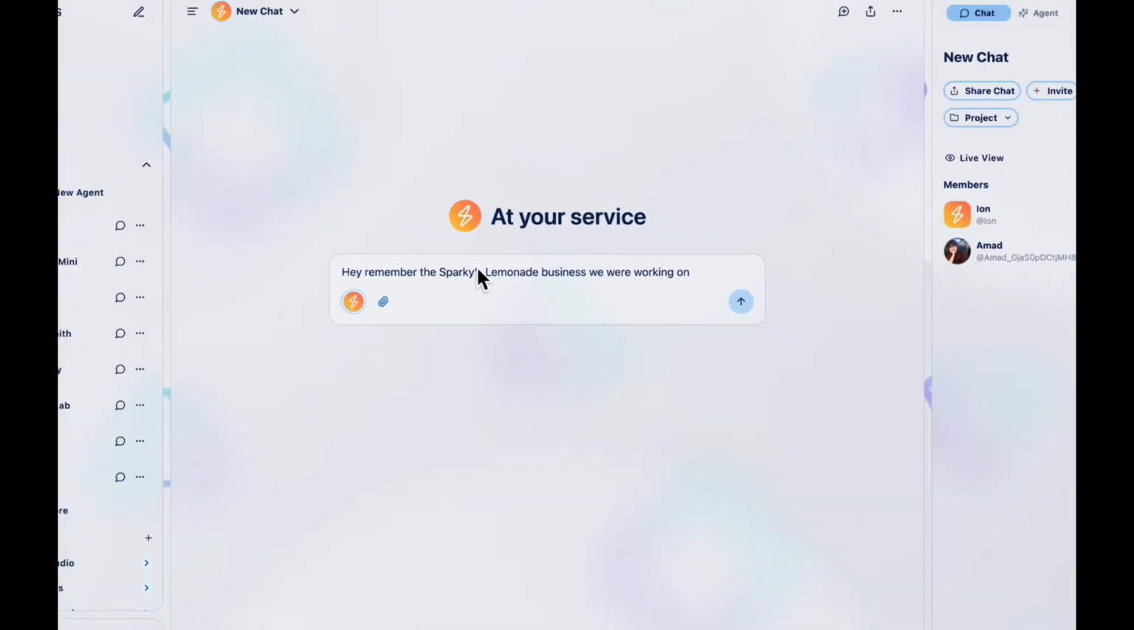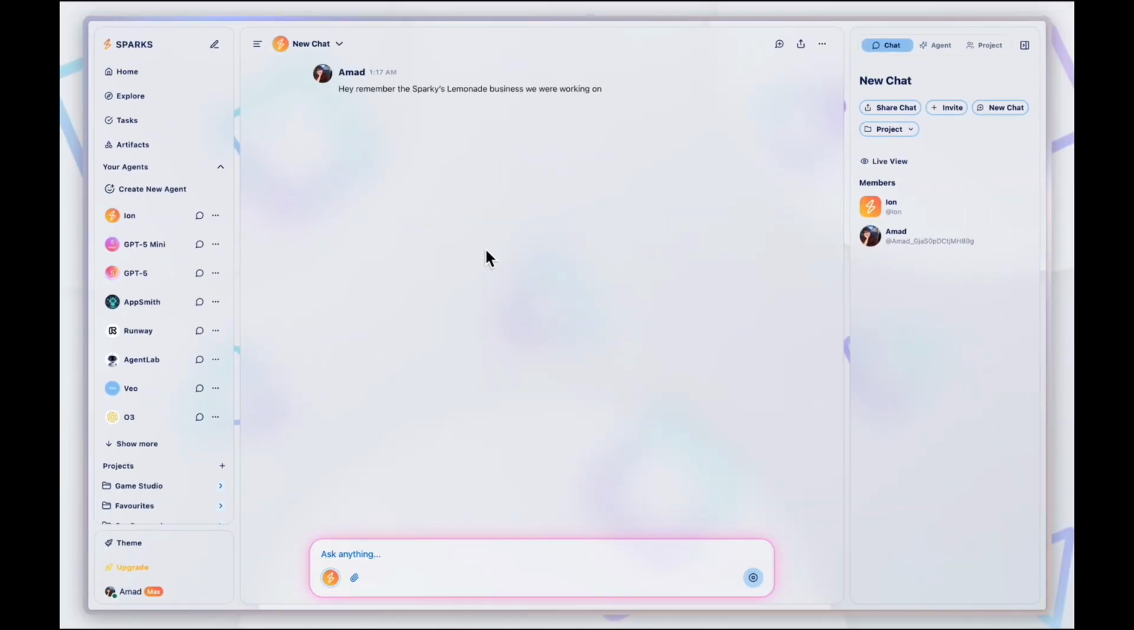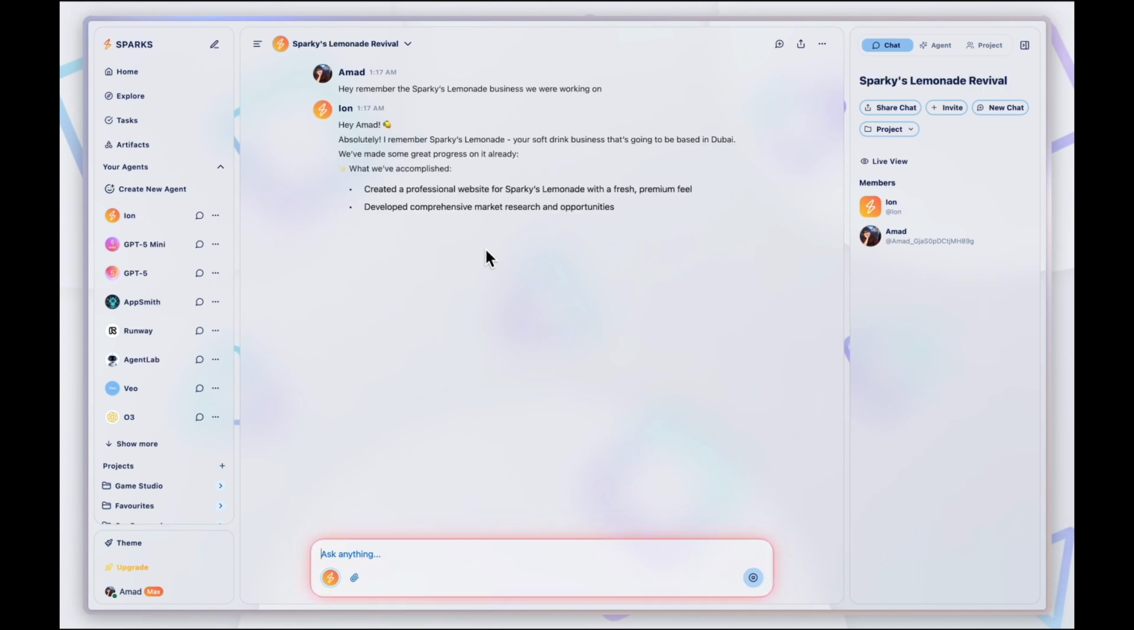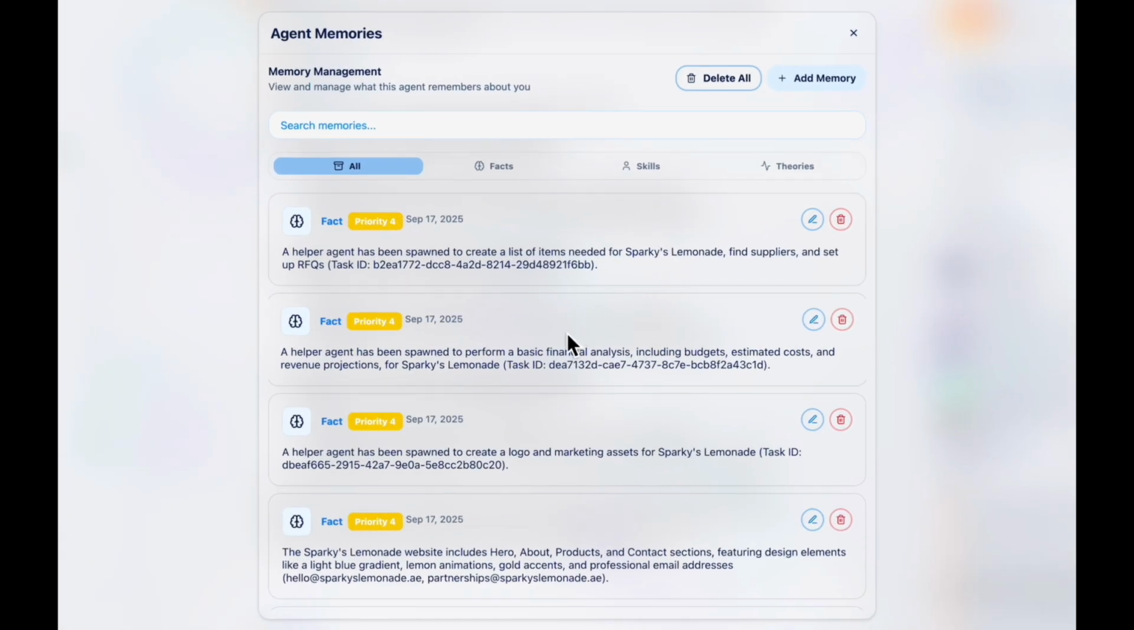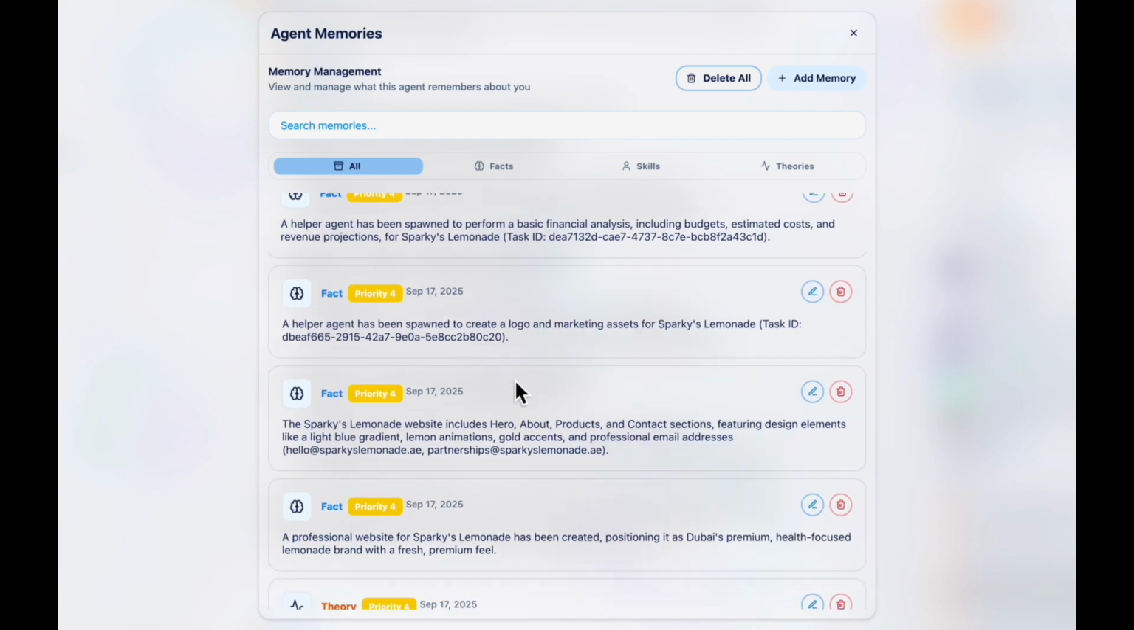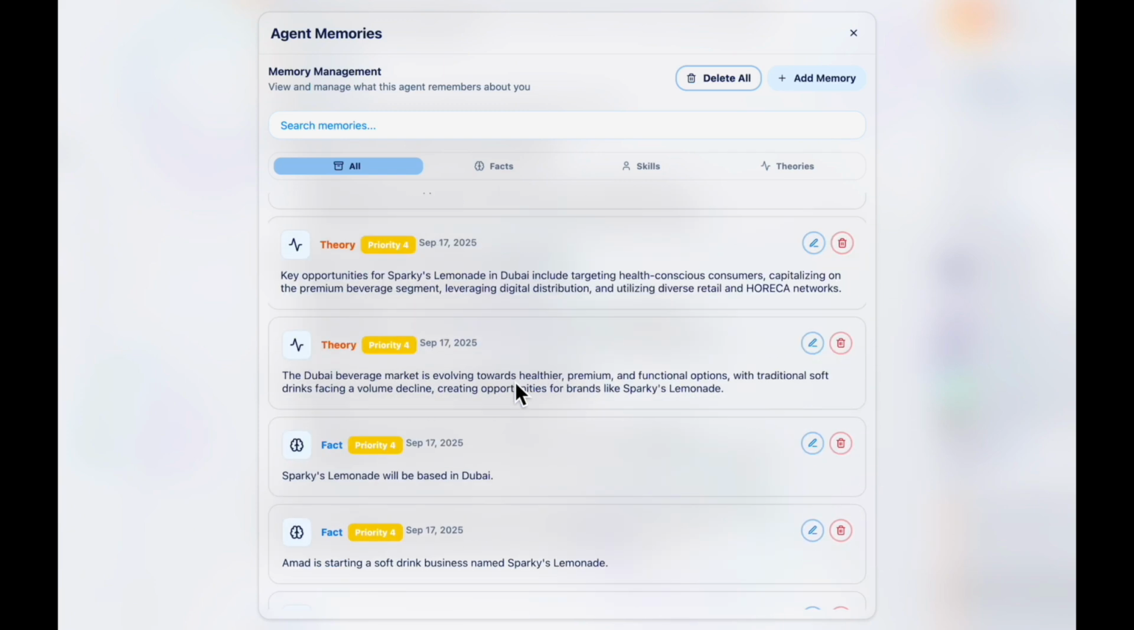Now he asked Ion about Sparky's lemonade in a completely new chat. It remembered everything. That's because every agent has its own memories, which allows us to pick up exactly where we left off. We can manage these memories in its settings and see what it remembers.